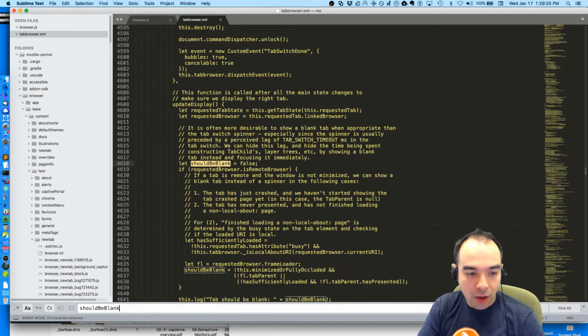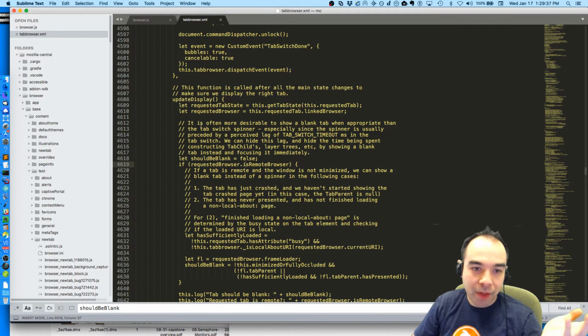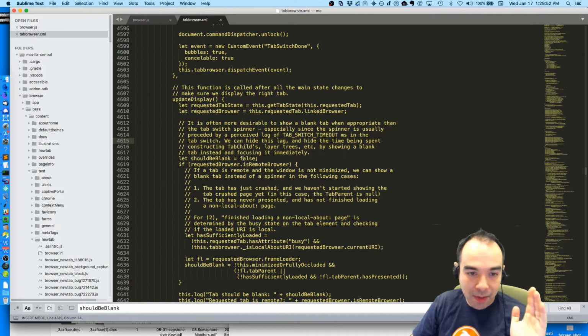Should be blank. Whenever we're switching to a tab, we can determine whether or not something should be blank. So here, there's a comment: it is often more desirable to show a blank tab when appropriate than the tab switch spinner, especially since the spinner is usually preceded by a perceived lag. We can hide this lag and hide the time being spent constructing a tab child layer trees by showing a blank tab instead of focusing it immediately.